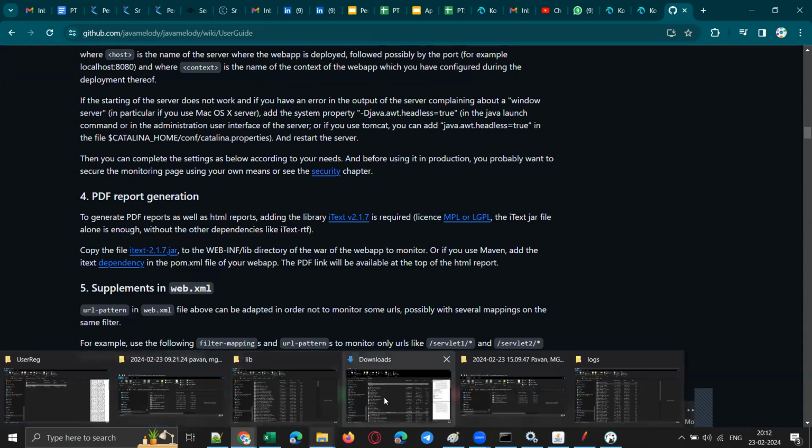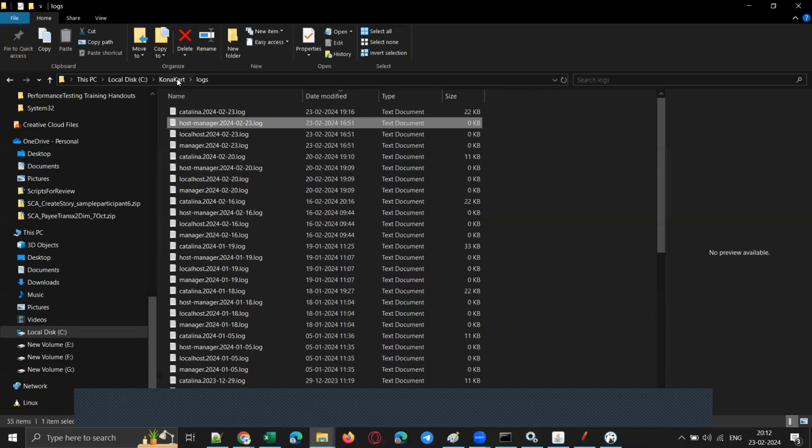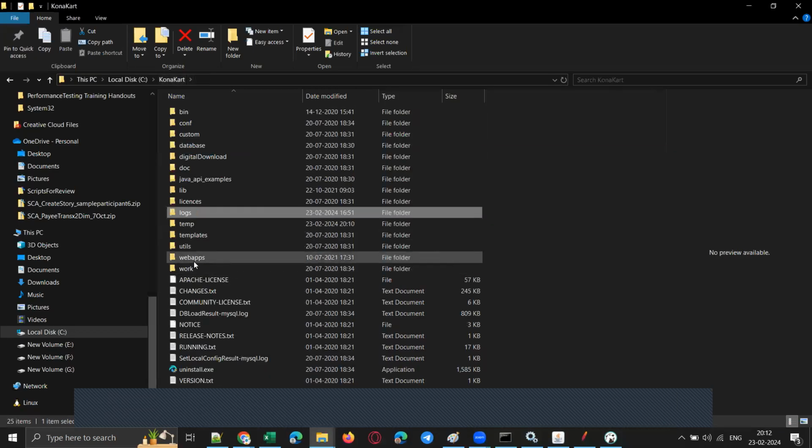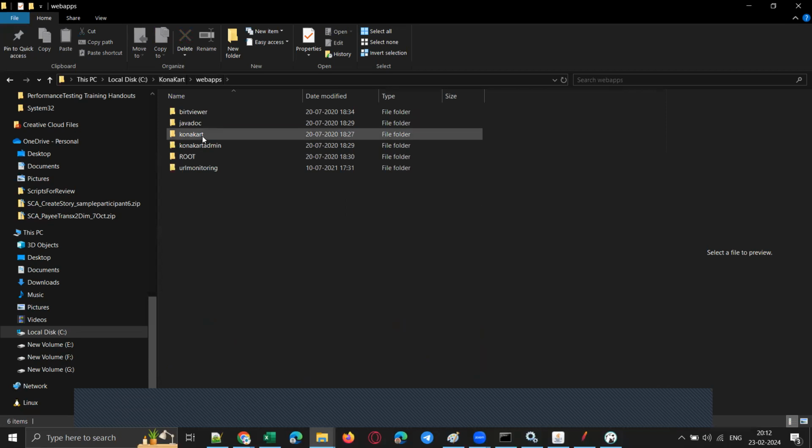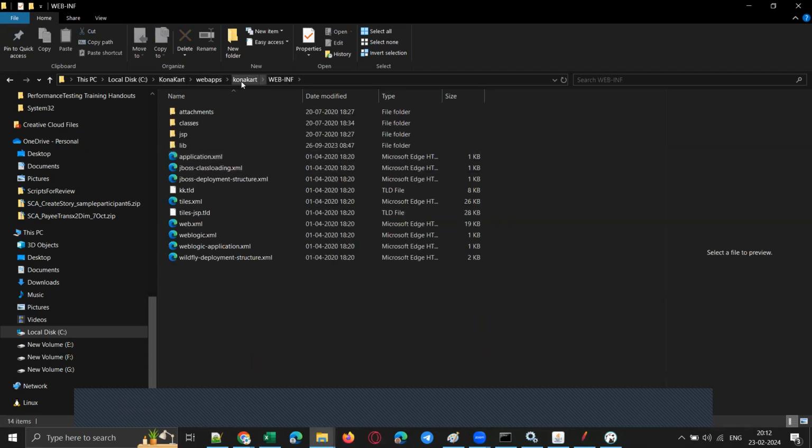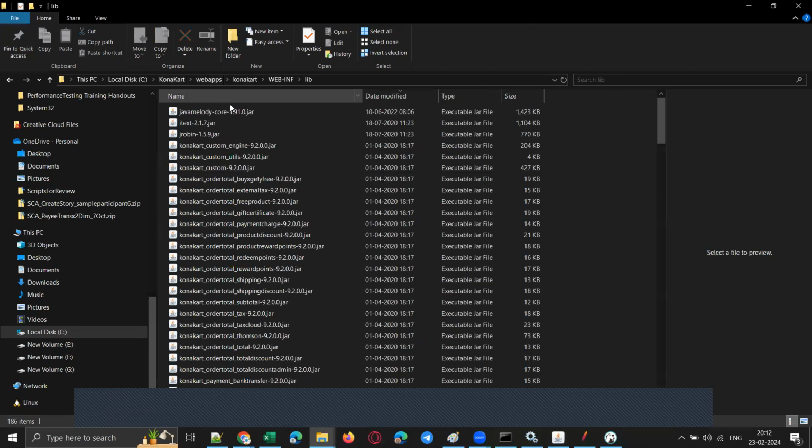I think I already showed this today also. You need to go to your Konakart folder, then go to the webapps folder. Webapps means web applications. Inside that, Konakart is the application name. Inside that, WEB-INF/lib. Here you need to copy the jar files into this folder.